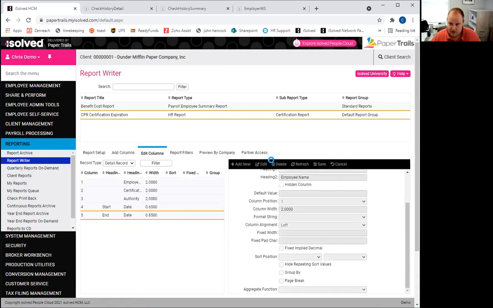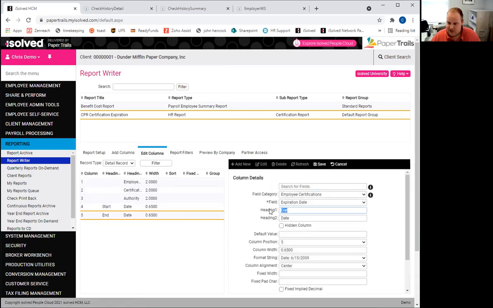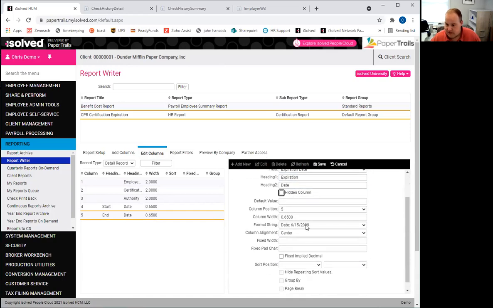I'm going to go to my expiration date. And again, it kind of changed it here. So I'm just going to call it expiration date. It's already formatted. My string is 6/15, 2019. That's how I like it. This is what I want to sort. And I want to sort it descending to ascending. So I want to see the most recent expirations first, okay? So we'll hit save on that.